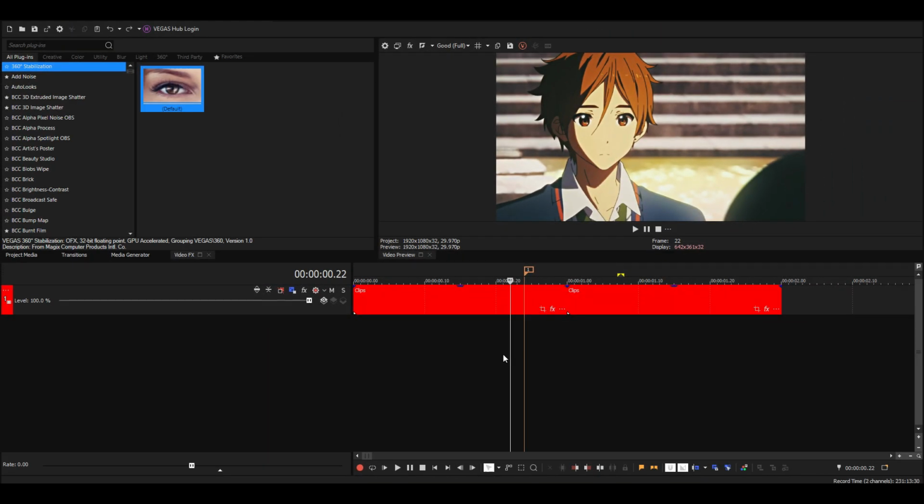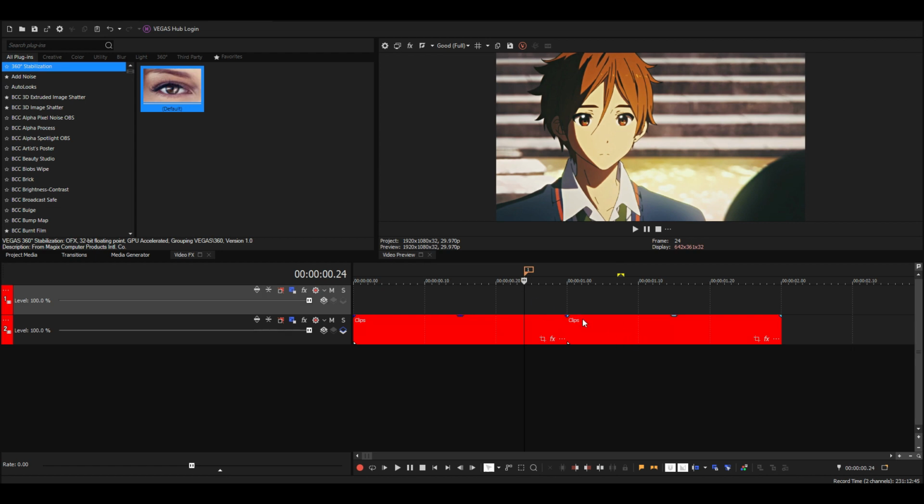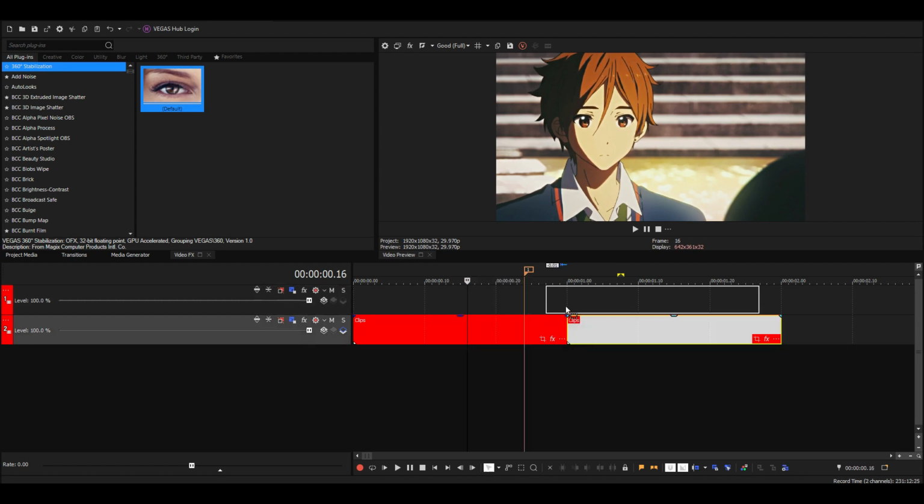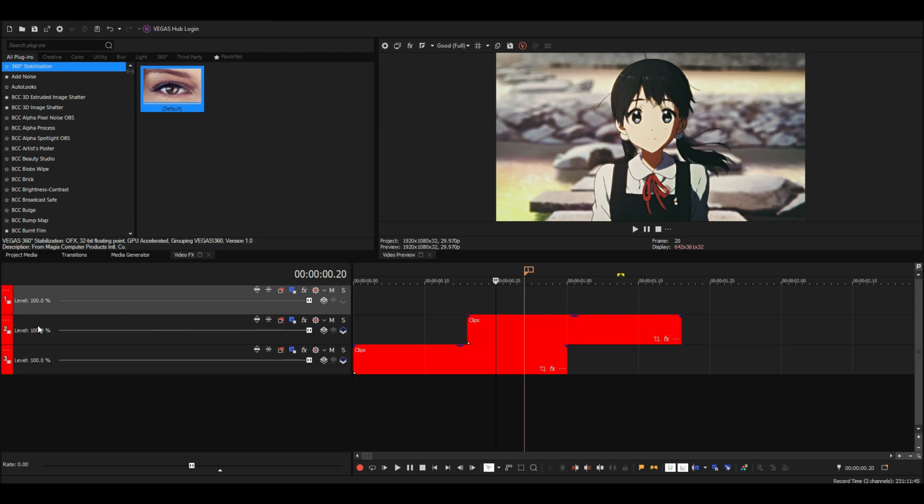Alright, so we're gonna make an eye transition, so make a new layer for the second clip. Then go to where you want the transition to start. I'm gonna start 8 frames before the marker, so just move the clip over there. Then we're gonna make a new layer for the camera movement.